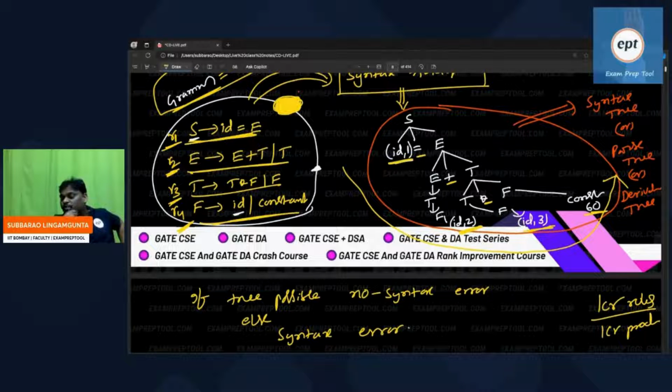Suppose a syntax error came. Oh, the syntax tree was not created. It means something is wrong in the program, because with the existing rules, with the existing grammar, I am unable to create the tree.